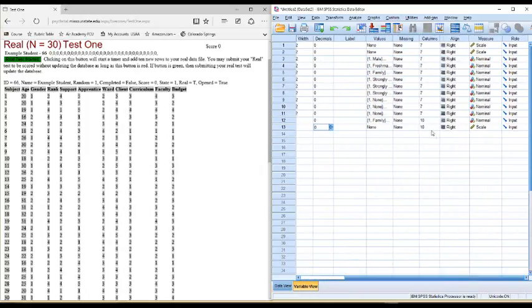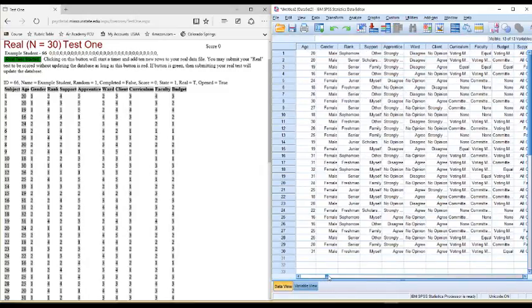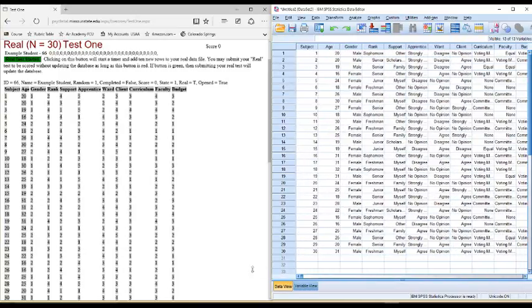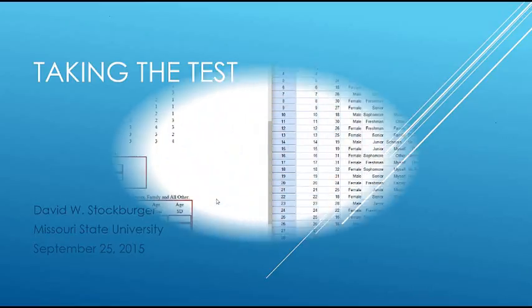And we'll make these 7 also, just to keep things consistent. And going back to our data view, there we have it. This is the data file we're going to work from. Now we can start doing the test.